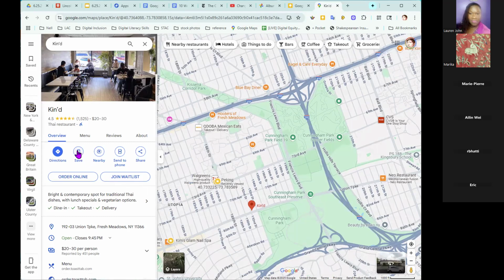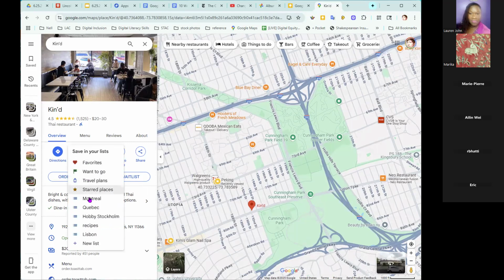Right. So then you can click save and you can add it to, actually, I think it's letting you save it to, oh, that's interesting. I think these are just lists within here. Anyway, these are other ways I've used it just in my regular maps. So I can put it under favorites, want to go. I could create a new list of all my favorite Thai restaurants.